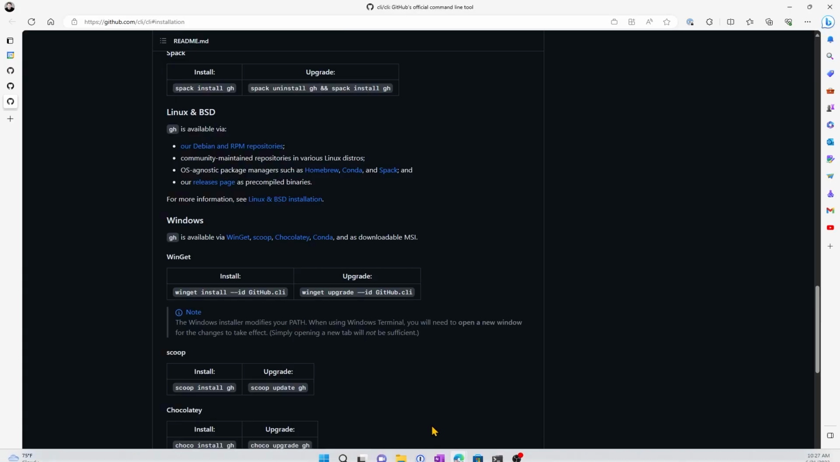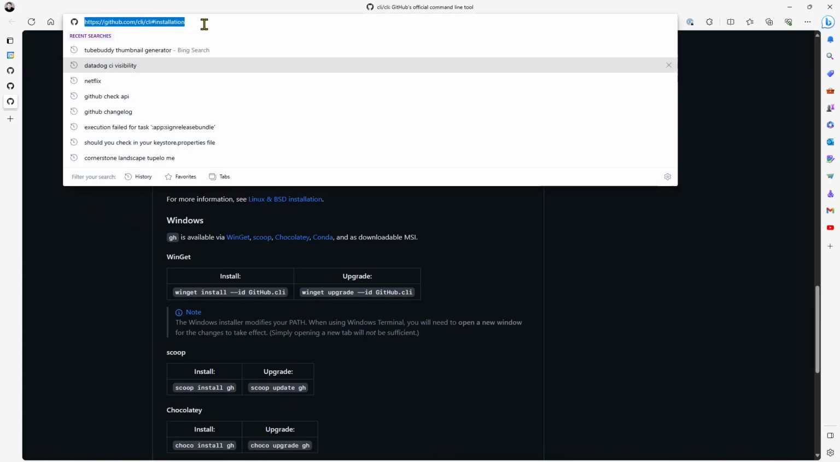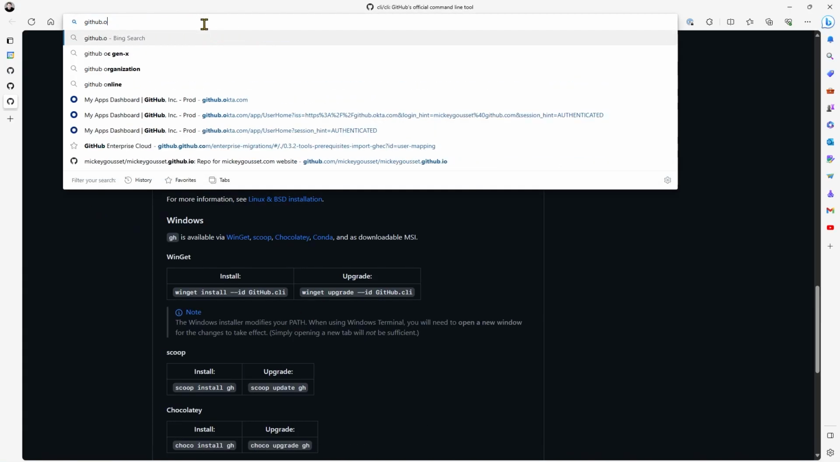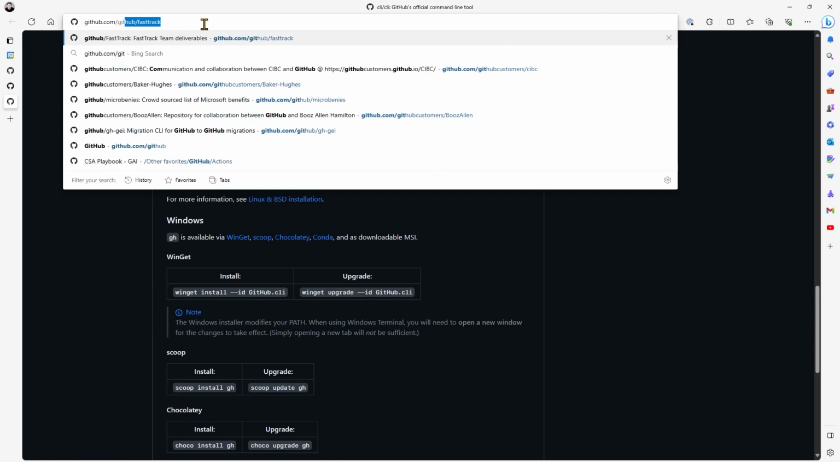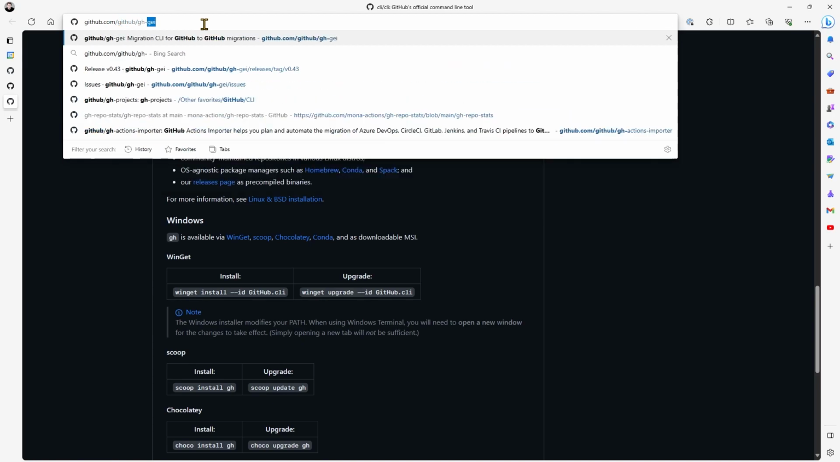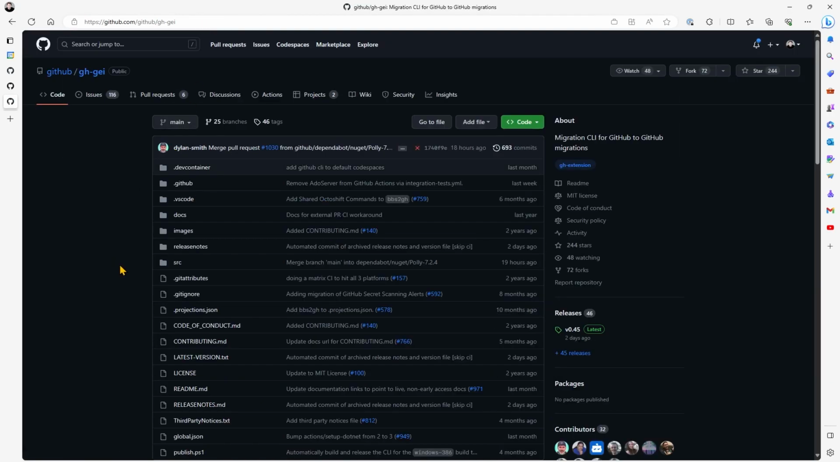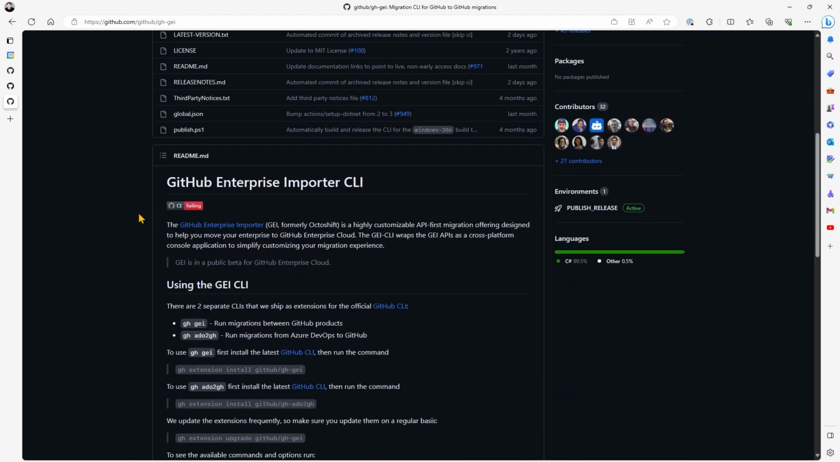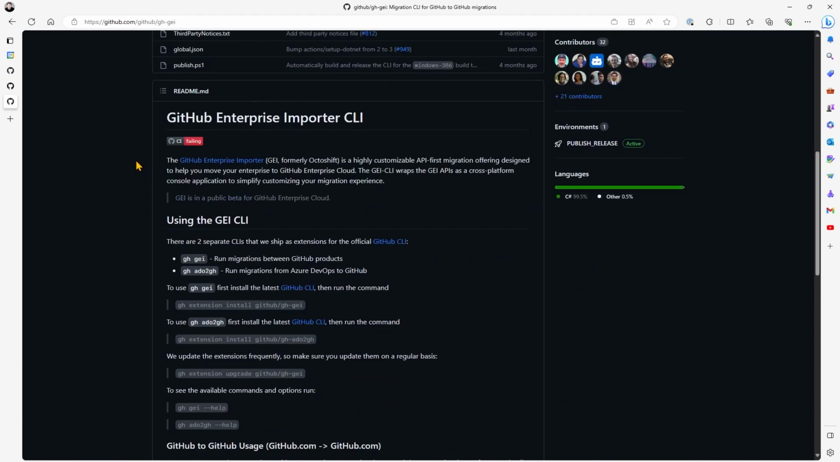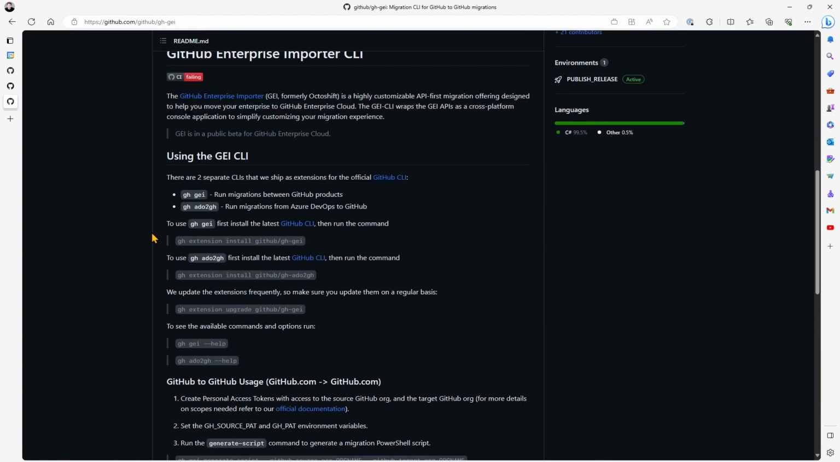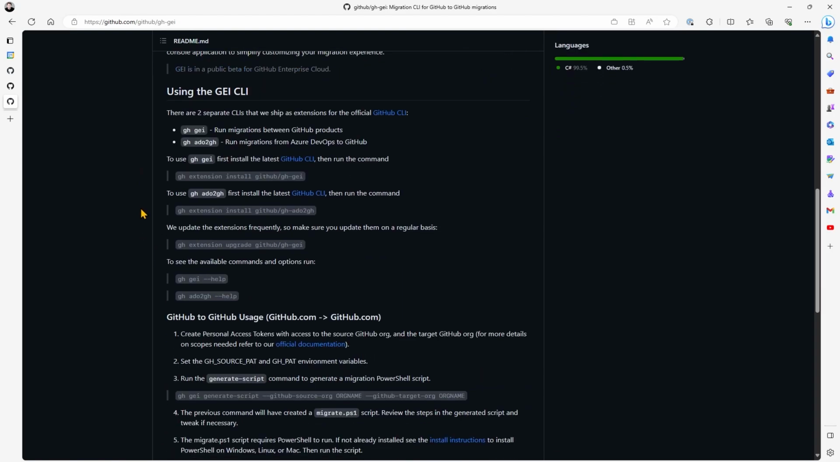The extension itself is located at github.com/github/gh-gei. So here's the actual extension. It's in a public repository. You can look at the code. You can contribute to the code. And it's got some basic instructions on how to install the extension and how to use the extension, as well as links to documentation, which gives you a lot more detail.